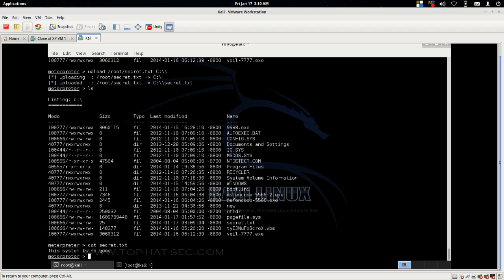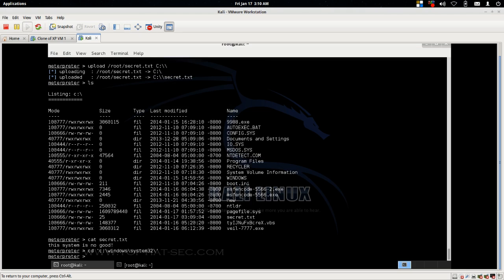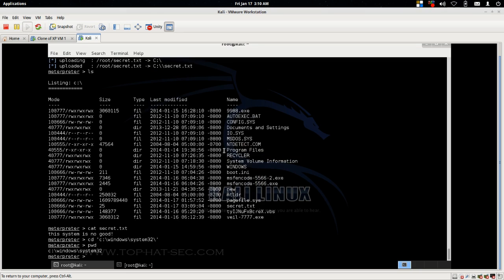Now let's say that we need to change directories back to cd c:/ or whack, and we'll do Windows/system32/ and then end that quote with a single quote. And now we can do a pwd, and now we're back to system32.